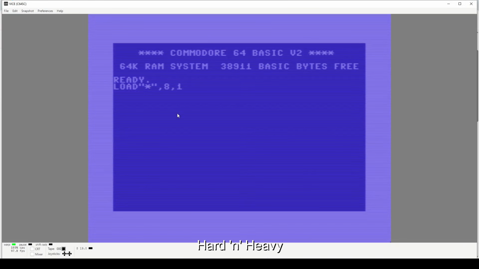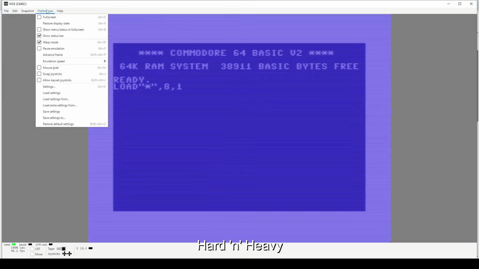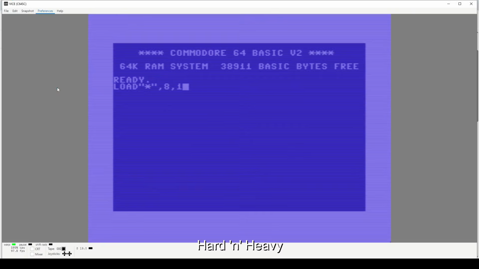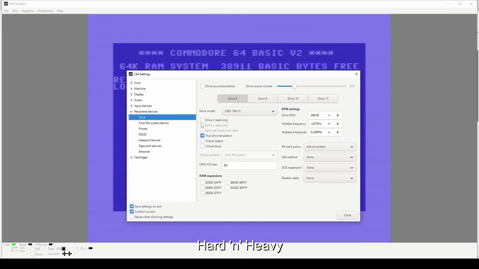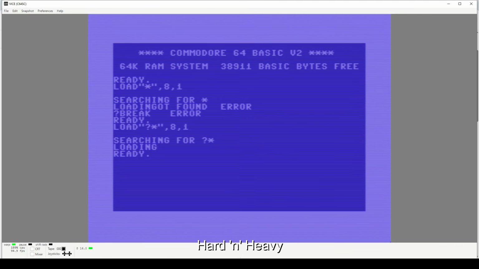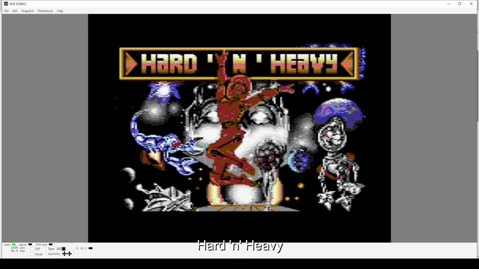This time, however, read only. This game is proving to be a pain in the ass. All right, now we're going to go into the monitor.